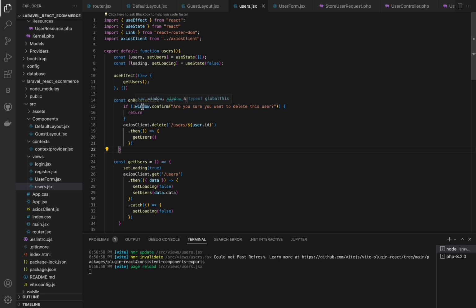Once the deletion is confirmed, an API request is sent to the server using Axios, the HTTP client for making asynchronous requests in React applications. The request targets the specific user's endpoint for deletion. Upon successful deletion of the user account, the getUsers function is invoked to refresh the user data displayed in the interface. This ensures that the list of users accurately reflects the changes made.